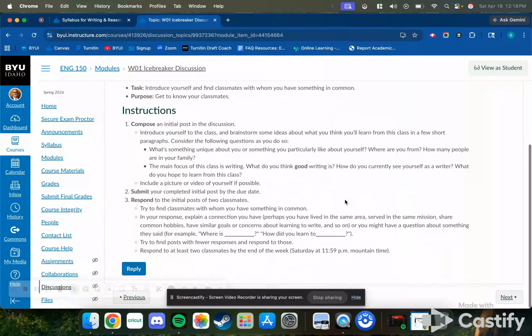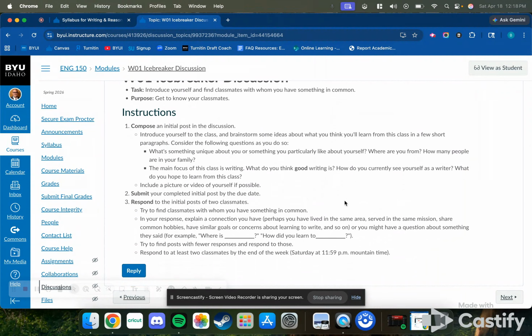Then you have another discussion, an icebreaker discussion. This one is a little different. Your initial post is going to be kind of an introduction to yourself, and it gives you some ideas of what you want to do. It asks you to include a picture or a video of yourself, if possible. I love the pictures. It's my favorite part of these icebreaker discussions.